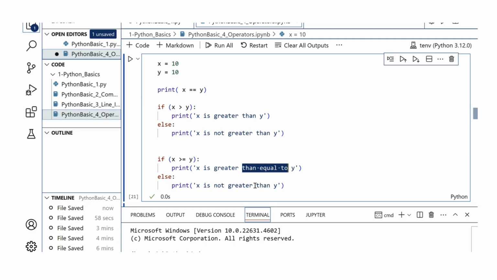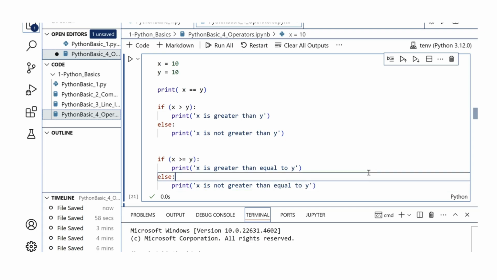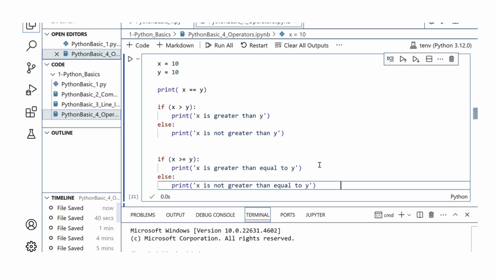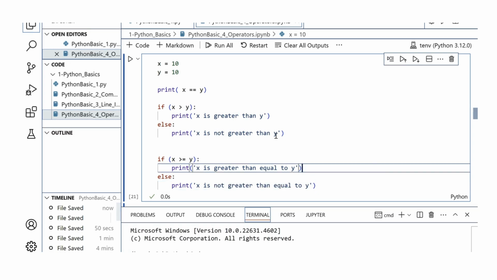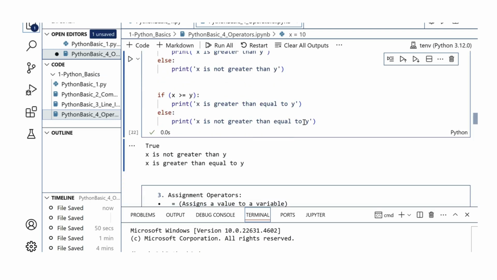Anything in fact you can write inside this print statement. If as x is not greater than equal to y, let me save it. Now what do you think will happen? 10 is equal to 10. So it should be having x is greater than equal to y. X is greater than equal to y.